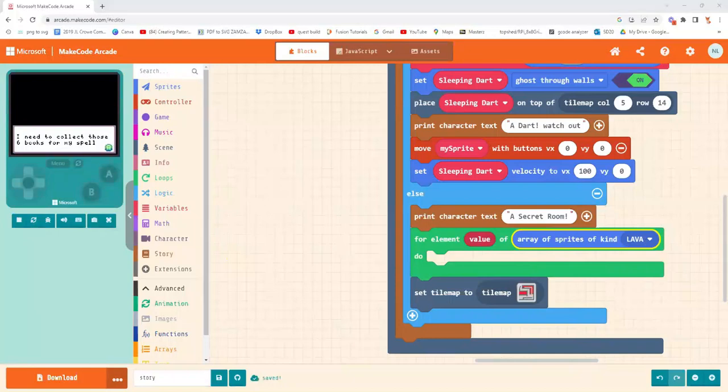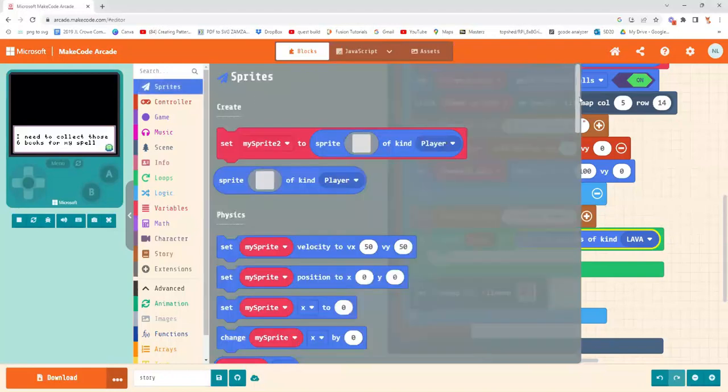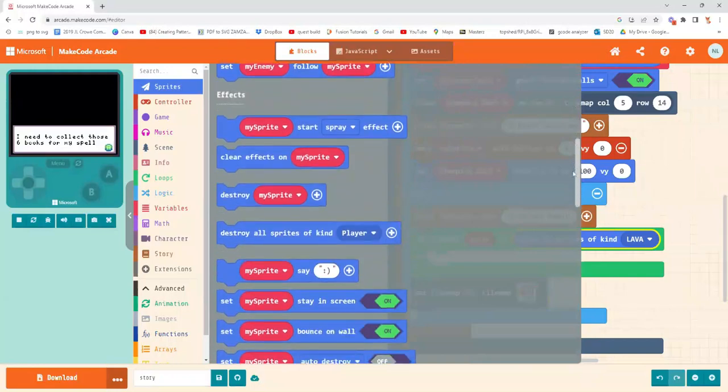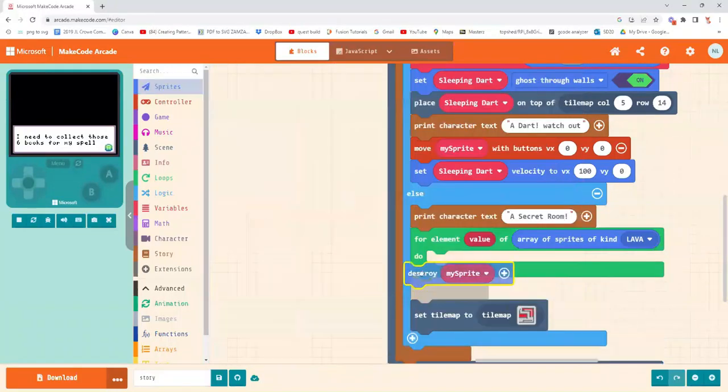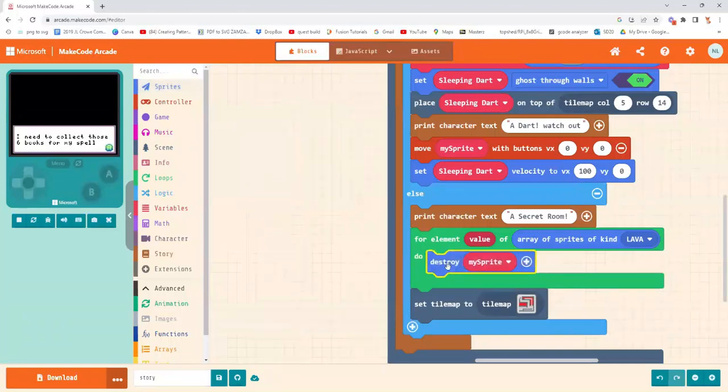It's going to destroy them all and make sure they all disappear. And it's not going to destroy them until we tell them to. So it's going to take this entire array of lava sprites, put it inside value, and then we're going to grab sprites. We're going to come all the way down, and it's this one called effects and destroy. Destroy my sprites. So put that in, and we're going to destroy.